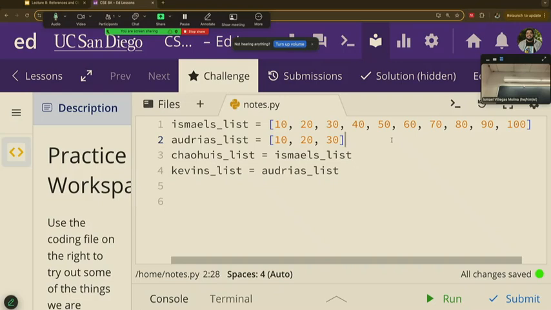When we're looking at it, we're not looking at the numbers themselves, but at the fact that it's a list. That is a list object, okay? And this list object has 10, 20, 30, all the way up to 100, right? But ultimately, this is still 2 objects, and this is still 4 references. Ismail's list refers to this, Audrey's list refers to this, Xiaohui's list refers to this, the same object, right? The same object, the same thing. And Kevin's list refers to Audrey's list, the same object, that same list, right?